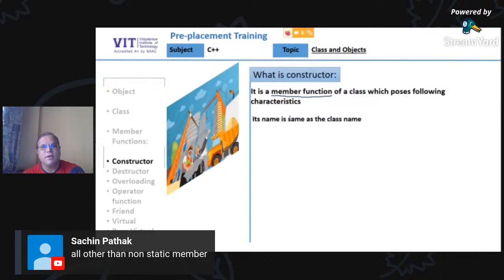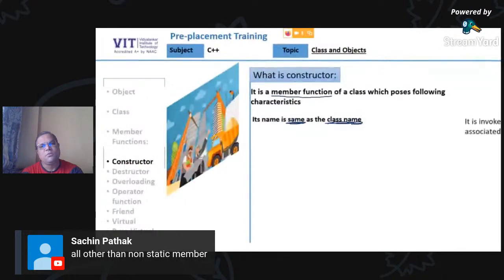The first thing is that its name is the same as that of the class name. So this is the first requirement. It is a member function of a class, but its name should be the same as the class name. So if my class name is rectangle, then the name of this member function, which should act as a constructor, should also be rectangle.